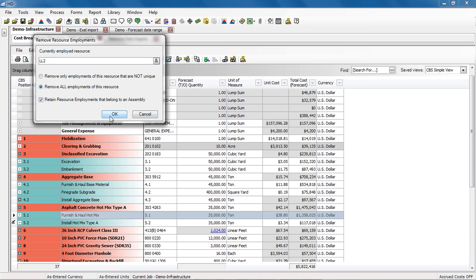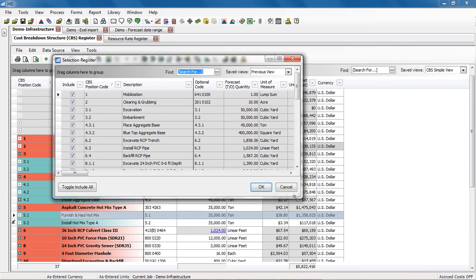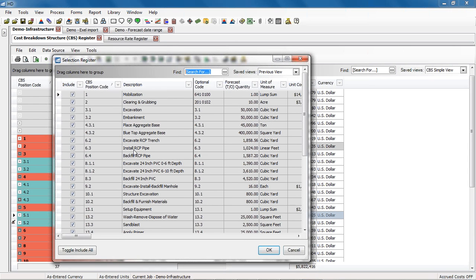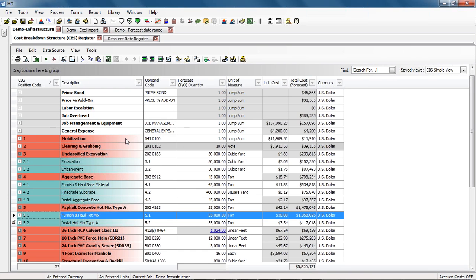So again, identify the resource, hit OK, and it brings up a secondary selection register that allows us to pick and choose which cost items we want to actually remove that resource from, or we can toggle them all. Maybe I just want to remove them from my mobilization item, and I can hit OK, and it will remove it and give me a prompt here. I can print that out, showing me where that resource has been removed from.